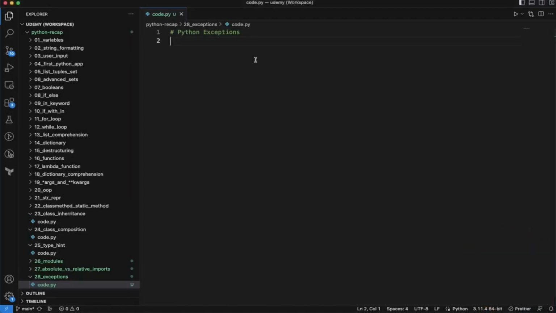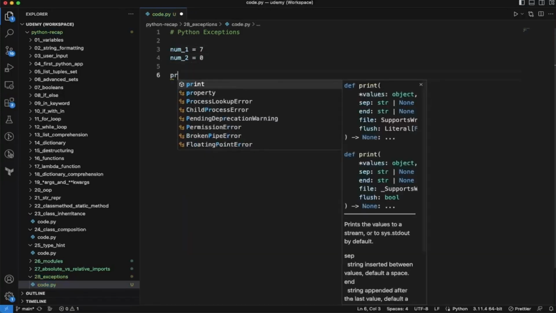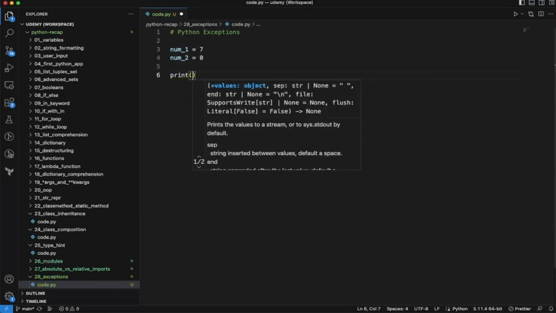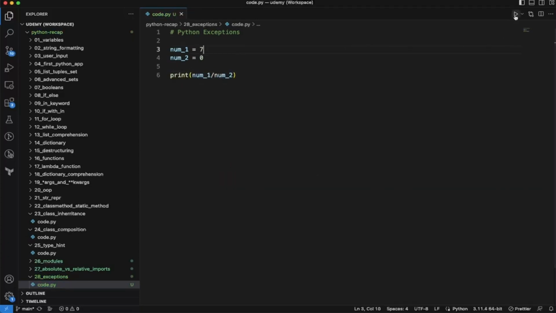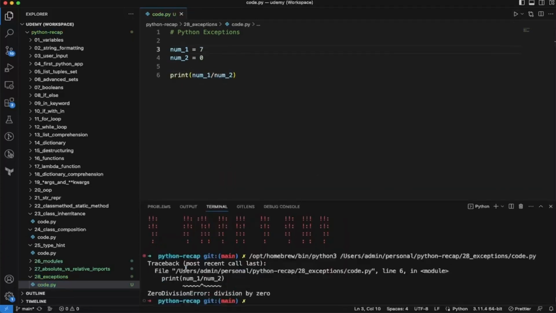So in this session, we'll learn about exceptions in Python. So let's get started. What is an exception? An exception means a specific logic of code breaks. For example, let's say we have num1 equal to 7, and num2 equal to 0. When we try to divide these two numbers, let's say print num1 by num2. If I run this code, you will see that we get an exception, because this is not possible, right? We cannot divide 7 by 0. So in that case, our code breaks.